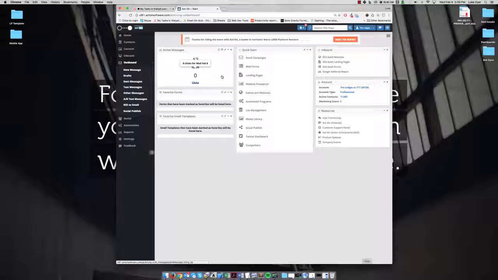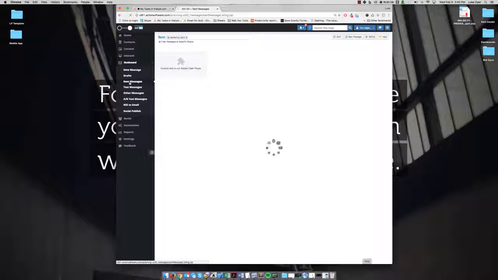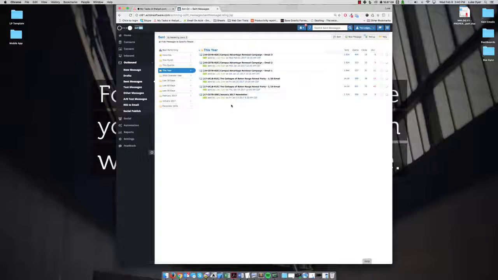The last thing that we wanted to cover was reporting on sent messages, and you can see that information under the outbound section by going to Sent Messages, and this is where you would go and look at any previously sent email. Right now it's defaulting me to this year, so what we're looking at are every email sent for the Lodges in 2017, starting with the January newsletter, reveal party, and then the renewal campaign.